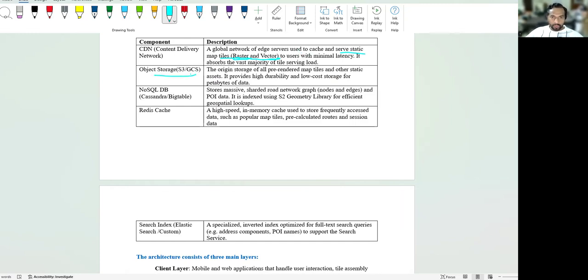Then we'll have the object storage. This will be the origin storage where all the pre-rendered map tiles will be stored, and any other static content, let's say the POI information or something, will also be stored in this object storage.